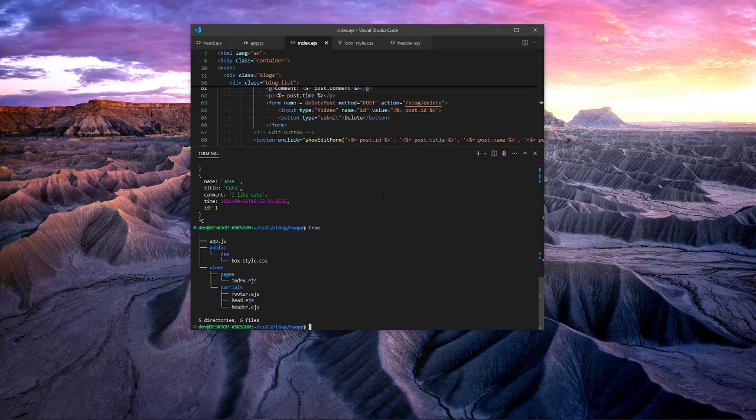The first thing I'm going to talk about is my file structure. So I have my Node JS application as basically the top of the hierarchy. Then I have this folder called public that has CSS in it, and it has all my public CSS. So it just has this box style CSS. Then I have views, which has pages and partials. Pages has this page called index.ejs, and partials has a footer, head, and header.